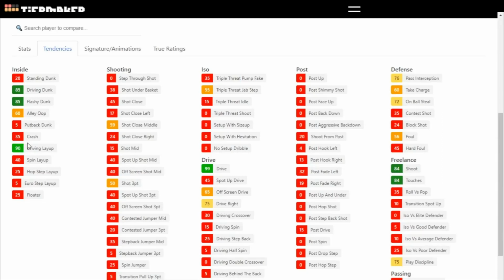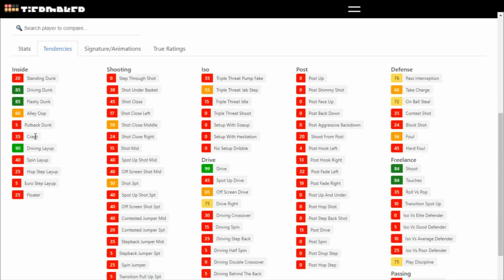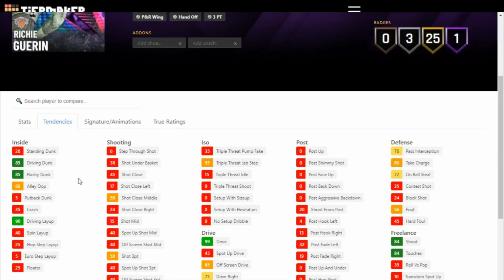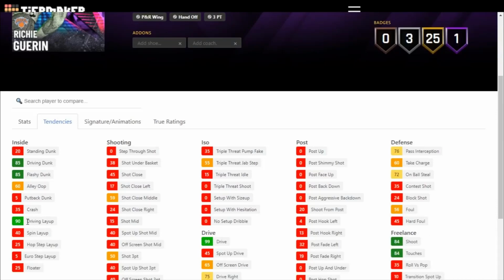So crash tendency is actually pretty important as well. This just states how often this player is going to crash the boards, either offensive or defensive. Richie Guerin has a 35, which means not very often is he going to crash the boards. He has a 90 driving layup tendency.